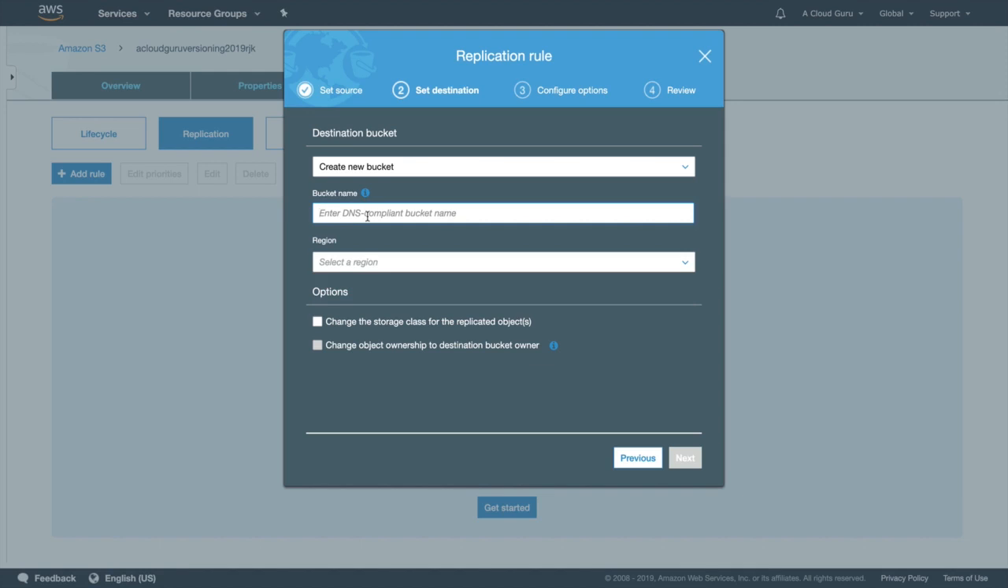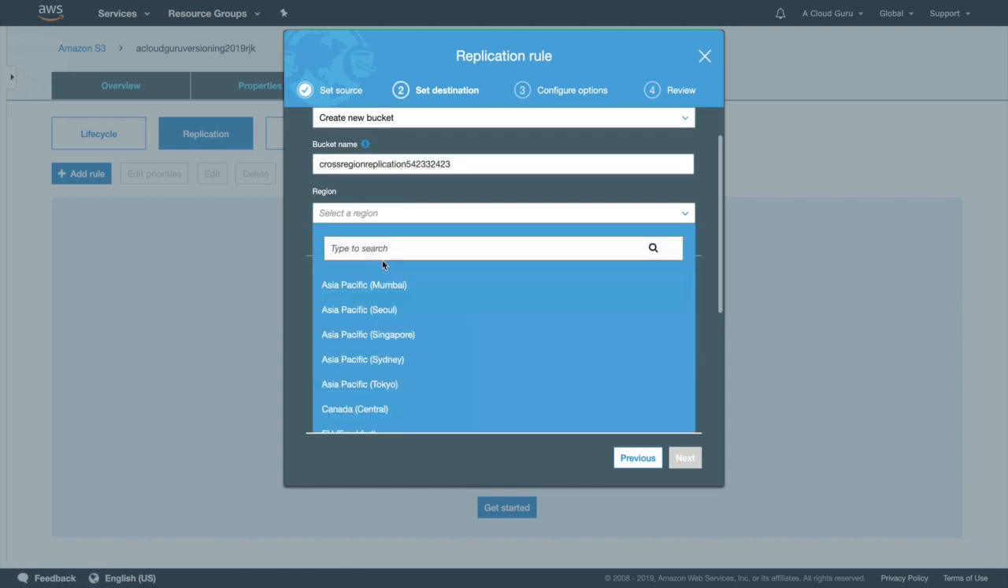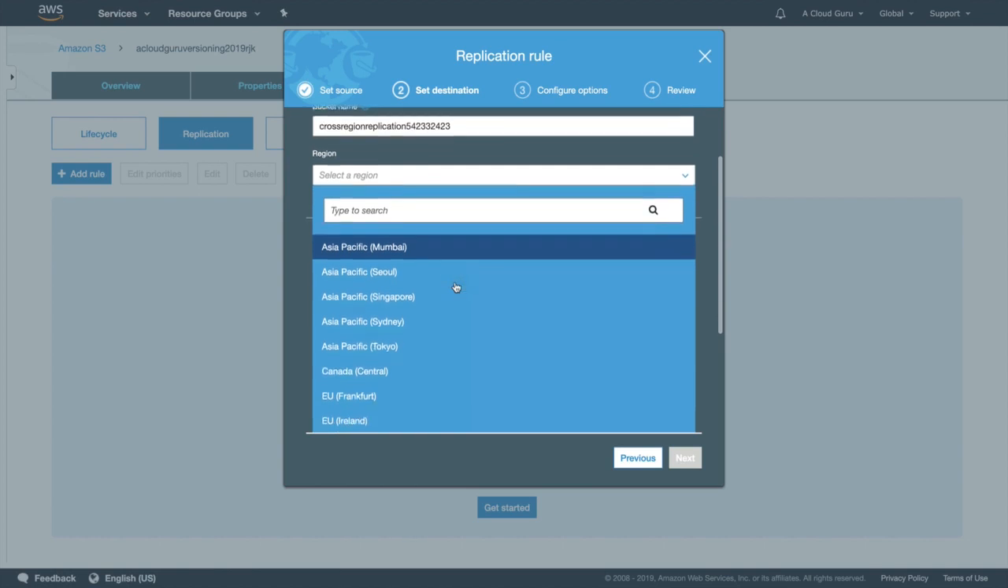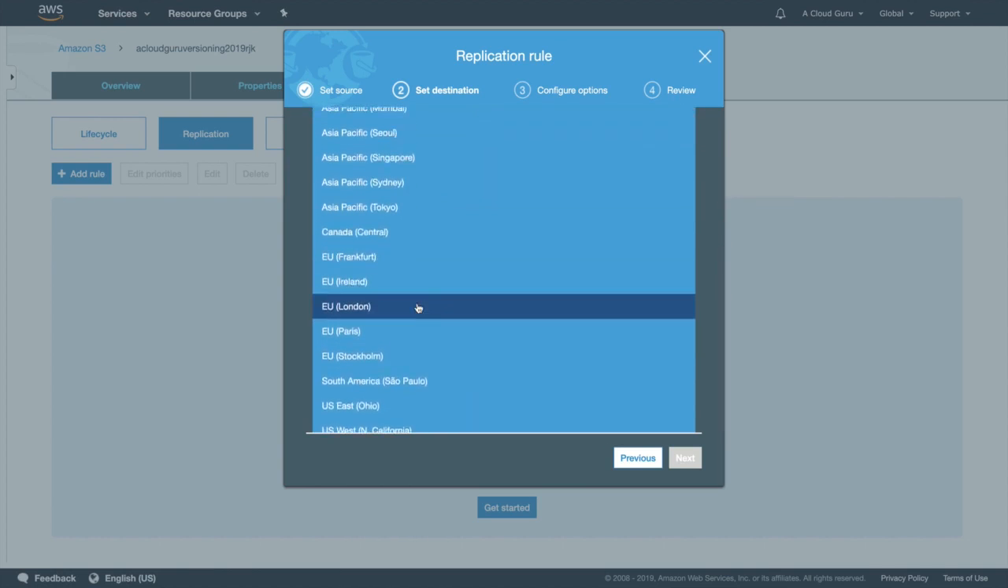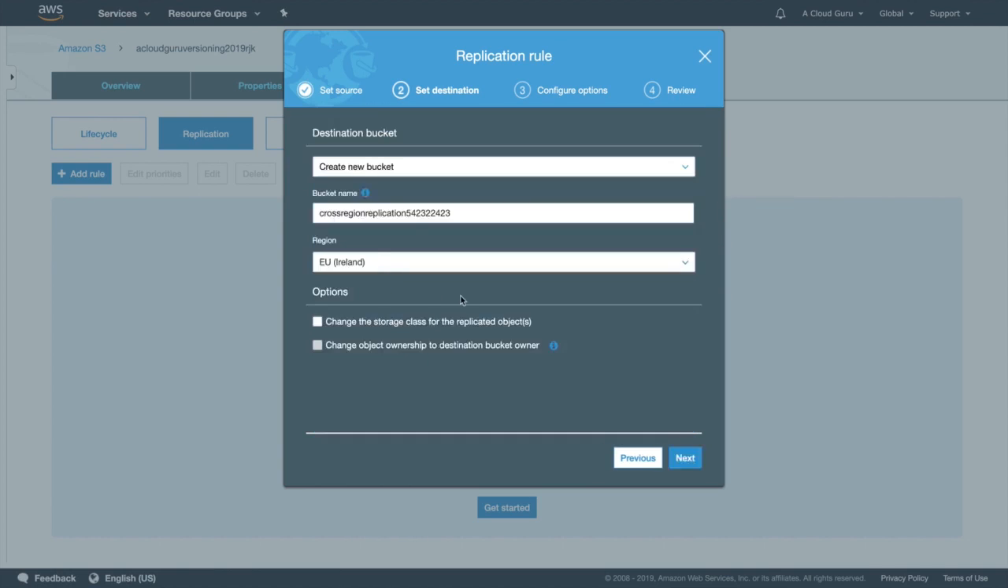In here, I'm going to create my destination bucket. I'm going to call it cross-region replication, and then a whole bunch of random numbers. Then we need to select the region. Note that it will not let me select the region that I'm currently in. It has to be in a different region. I'm going to replicate this to Ireland, so I'm going to pick the Ireland region.